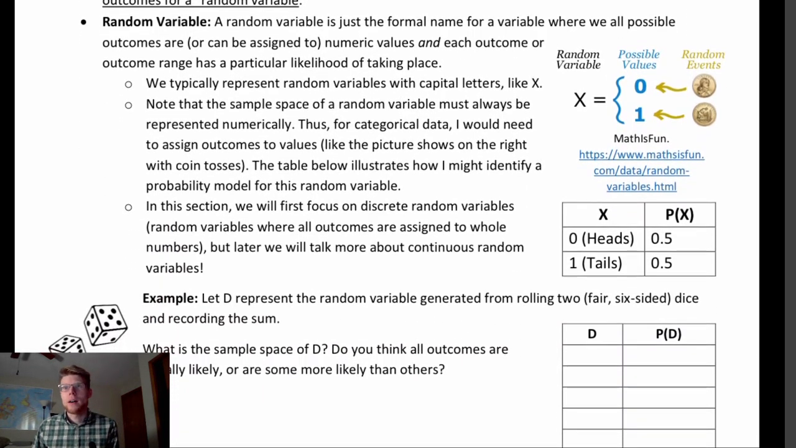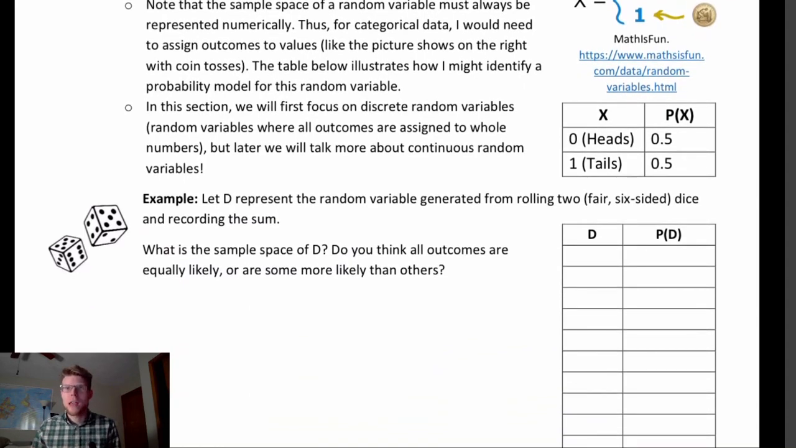So to get into the headspace for this, let's look at a trial or situation where maybe you don't already know what the probability model is going to look like, but we can go ahead and calculate what should happen. And that is rolling 2 dice and adding the sum of those results up. So if you think about D as a random variable, generated from rolling 2 fair 6-sided dice and recording the sum.